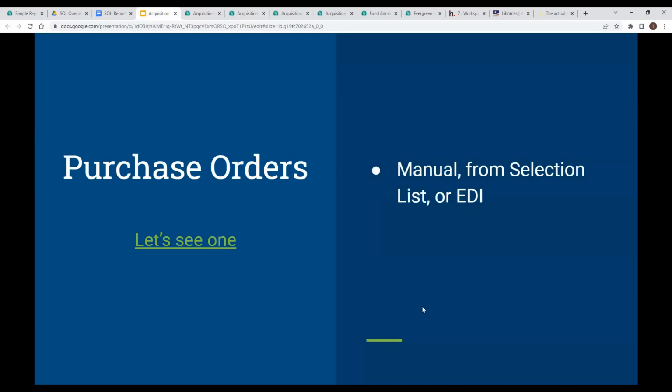So the purchase order itself is kind of the next step. This is the part where you put together what you're going to submit to your vendor. And there are a lot of different ways to do that. We're not going to go into detail on them today, but essentially you can do it manually. You can do it from the selection list, or you can do it via EDI if your vendor's set up for that. The purchase order itself contains a number of different details. And those details we'll take a look at when we actually look at a purchase order. And then once everything is ready to go, in order to move it to the next step, you will activate it.